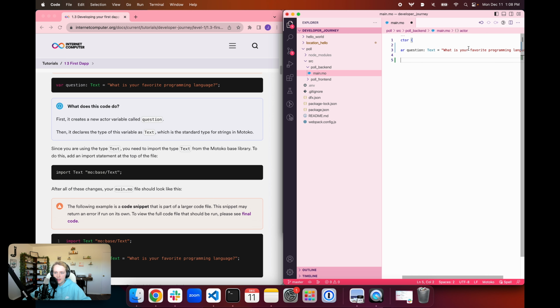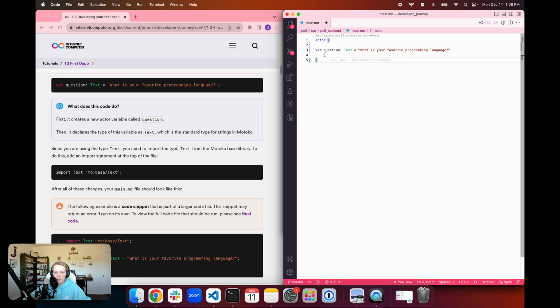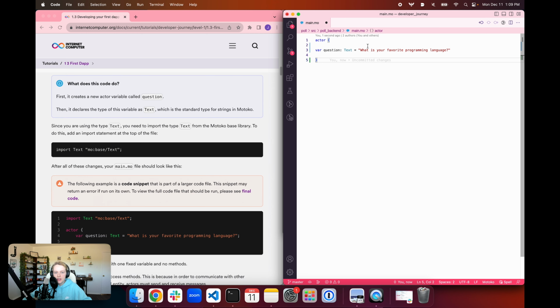And you can see that in VS Code, it's going to go off the screen a little bit here. So for now, I'm just going to close the Explorer on the left so we can see everything without needing to scroll over. And so since we are defining this variable as type text, we do need to import the library for type text from the Motoko base library.